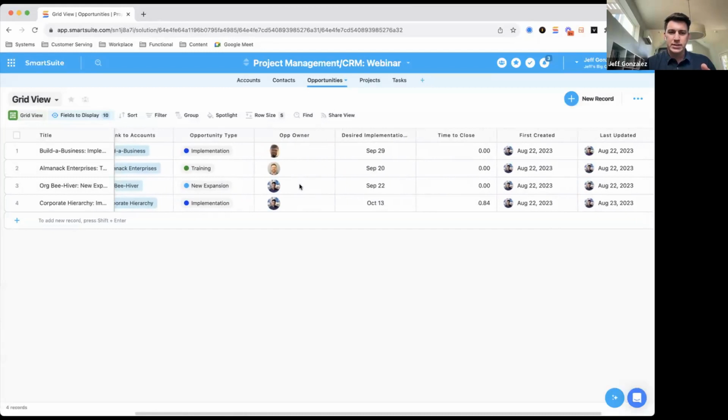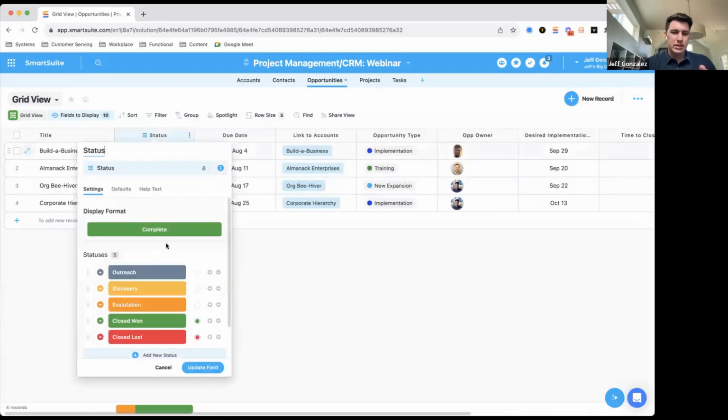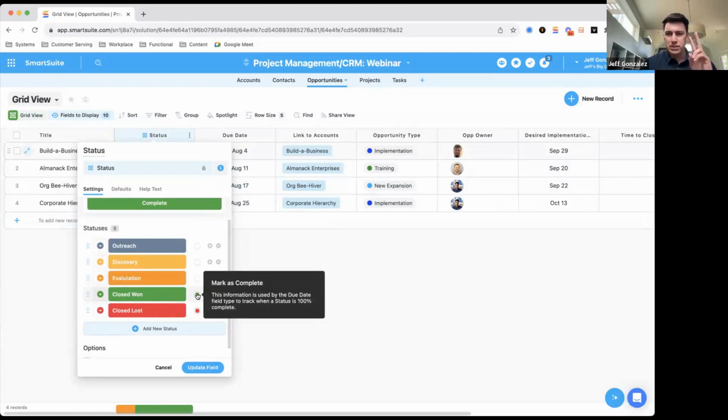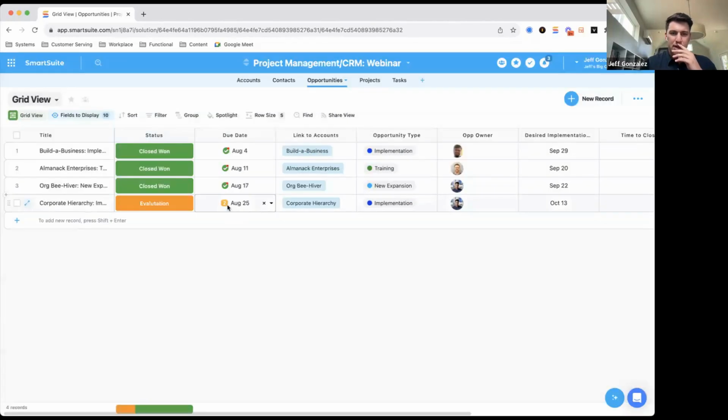And if we look at the status field, there are a couple of settings in here. Most important for the example I'm talking about right now, these bubbles on the right of each of our options. By the way, you can control what these are called and how many of them even exist. But these bubbles show that this means complete. So when something is complete, it will no longer populate in the My Work section, and we won't have this yellow icon here in due date where it's attached. It'll show here as green, whether that's closed lost or closed won.